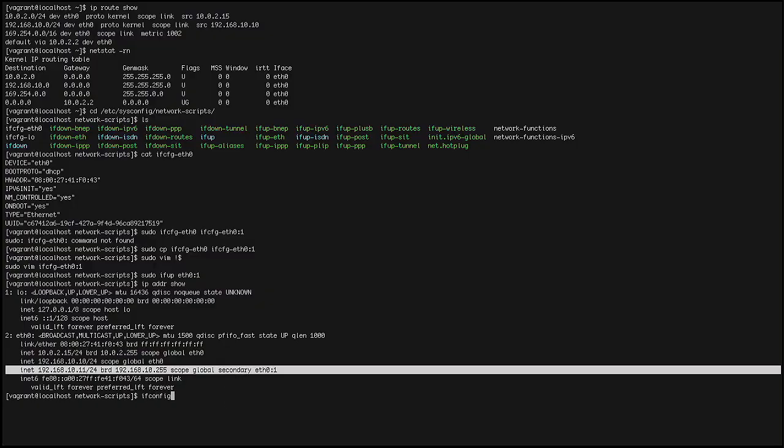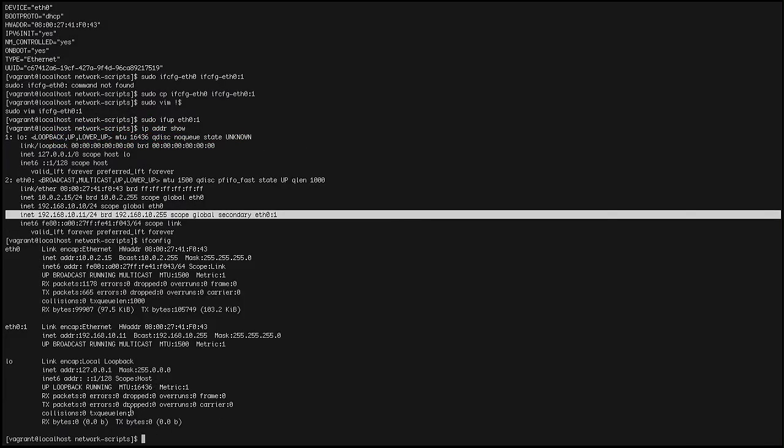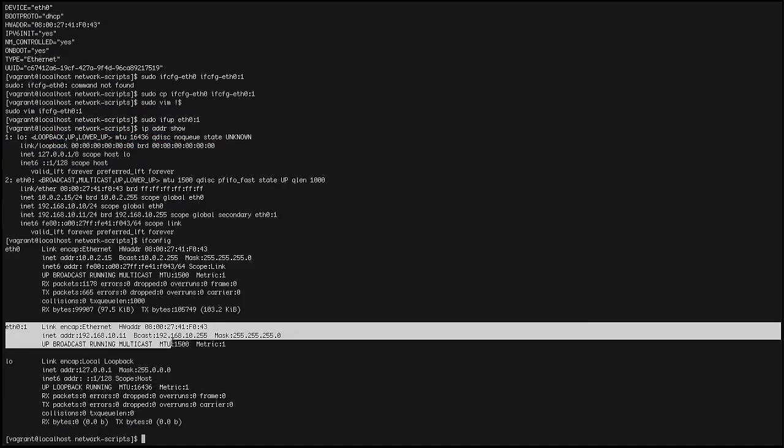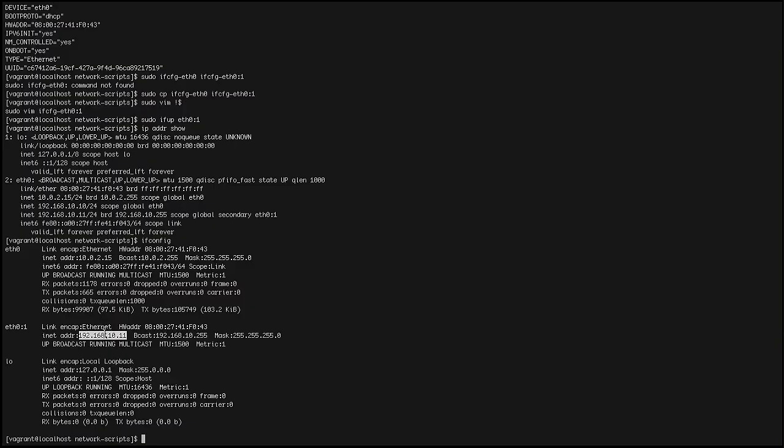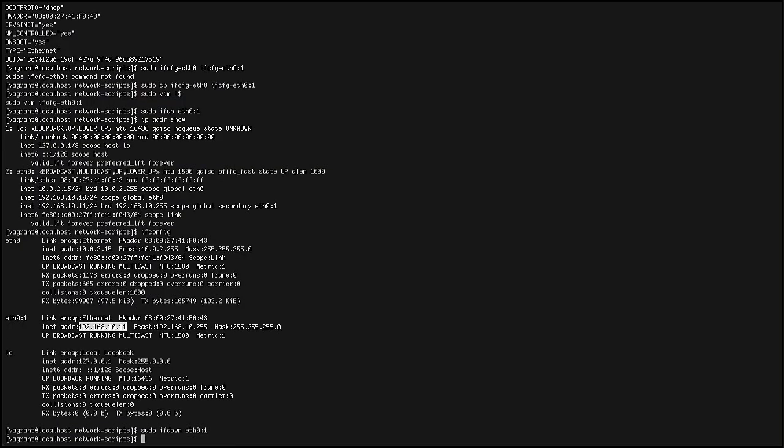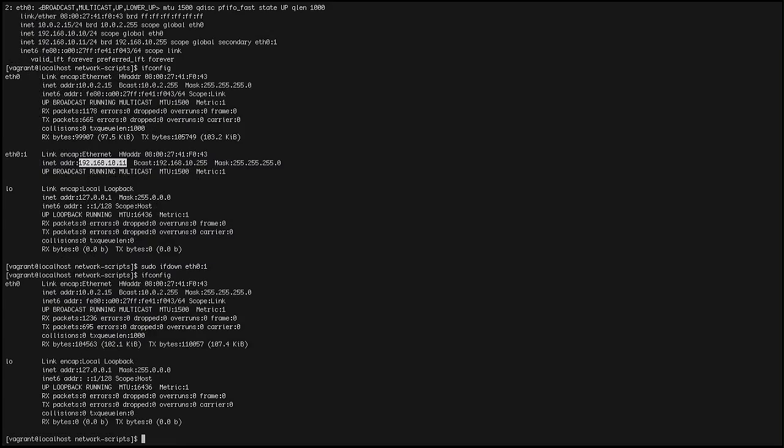It's also visible in the ifconfig output. We see it here, shown up as 192.168.10.11. And if I were to reboot my system, which I won't do now, it would also come up automatically at boot. In order to bring it down, I can type ifdown eth0:1. And if I retype the ifconfig command, I don't see it in the output anymore.